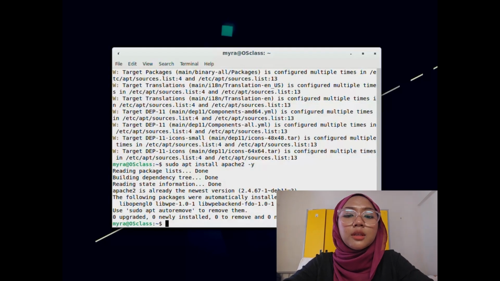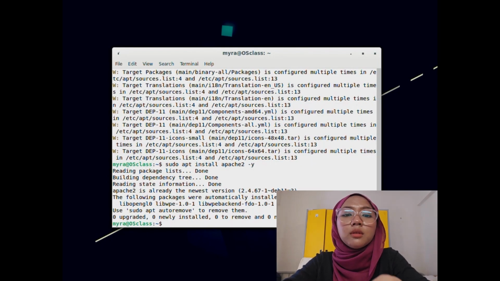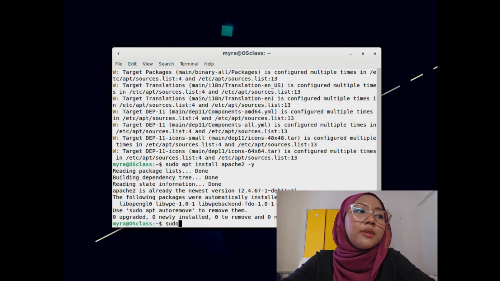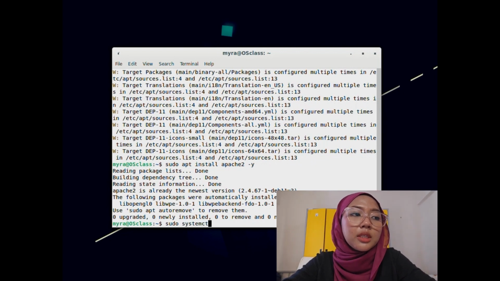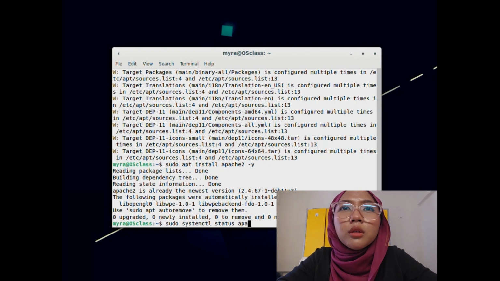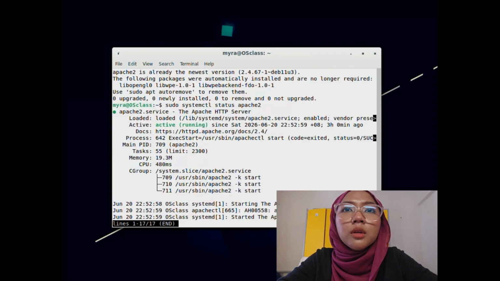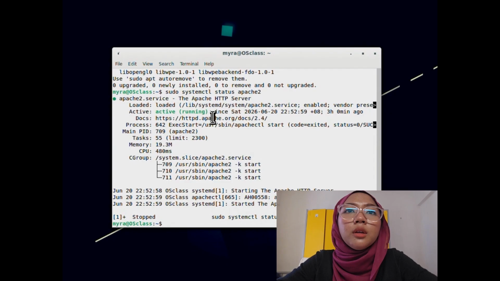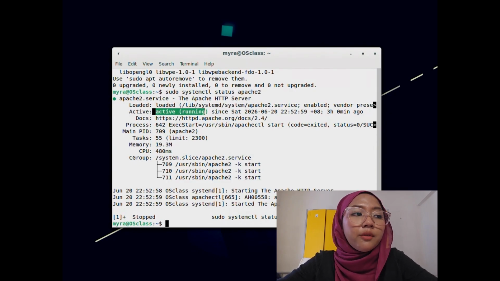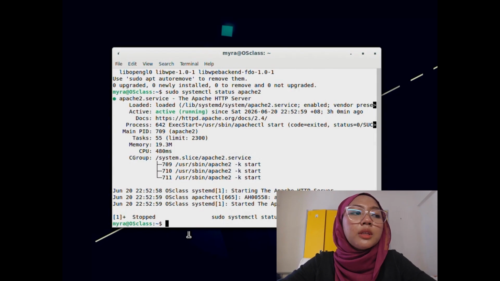So step 3 is to verify the Apache service status. The Apache service status was checked to ensure it was running successfully. The active (running) status here confirms that Apache is running and listening for HTTP requests.